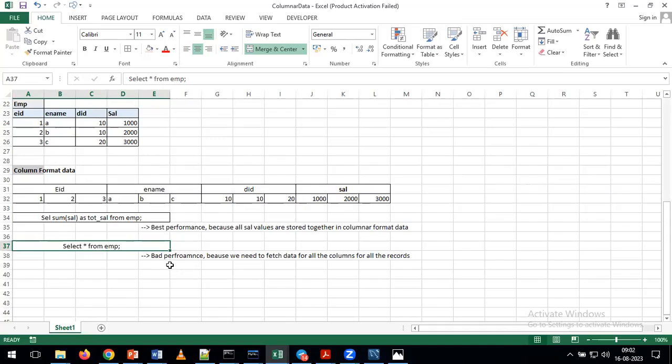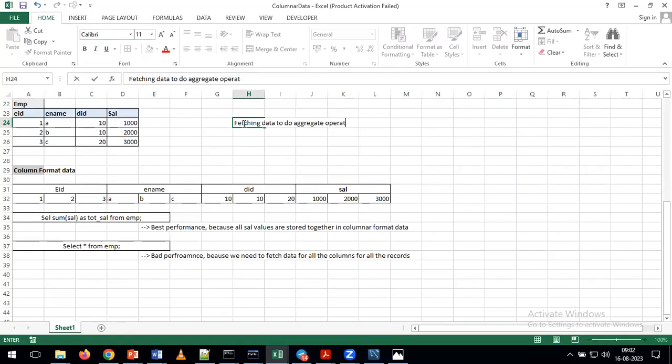That's the reason we need to understand, whenever you want to perform aggregate operations, columnar format data is providing the best performance. Whenever you want to deal with normal kind of data, then columnar format data will not provide the best performance. Okay. Now this we are talking about from the fetching perspective. While fetching the data to do aggregate operations, we are seeing the best performance.